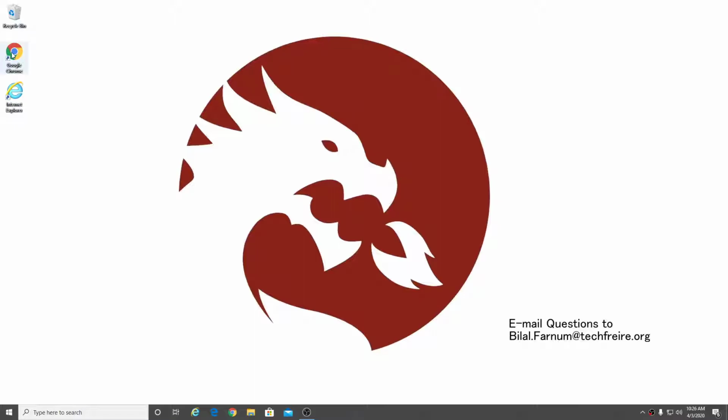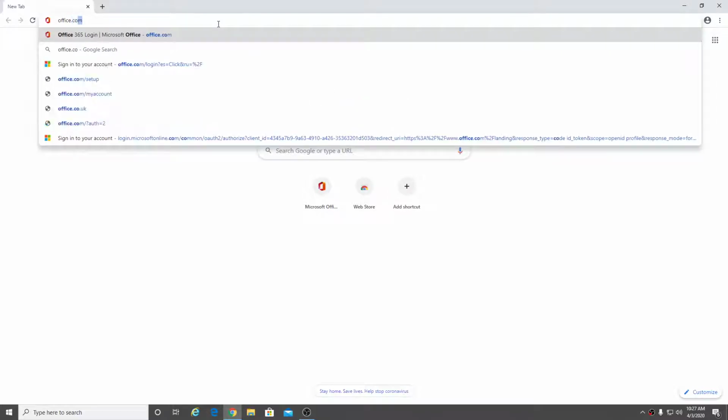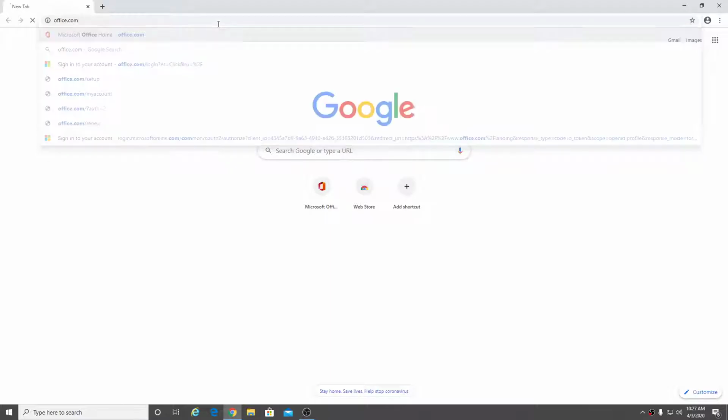All right, so I'm going to double click on Google Chrome, and that's going to open up the web browser. At the top address bar, you're going to type in office.com. It's important you use office.com only, and you don't go to something like login.live.com. It's going to take you somewhere else, and you're not going to be able to log in. So type in office.com, check your spelling, hit enter.